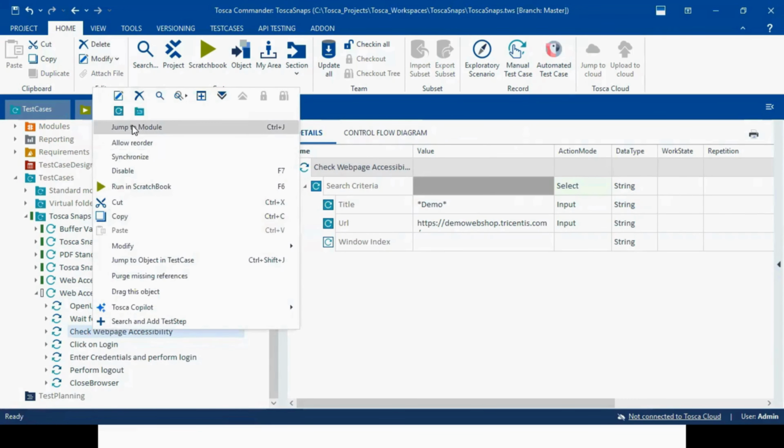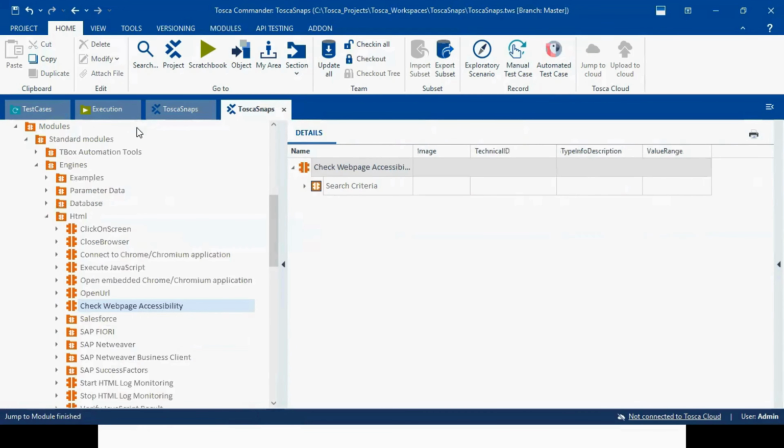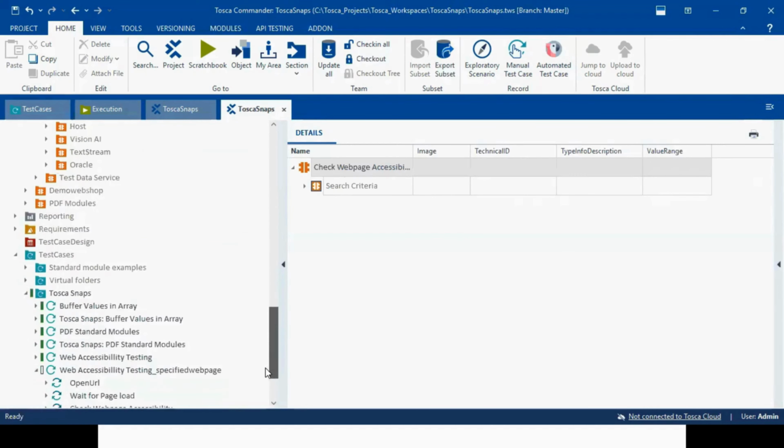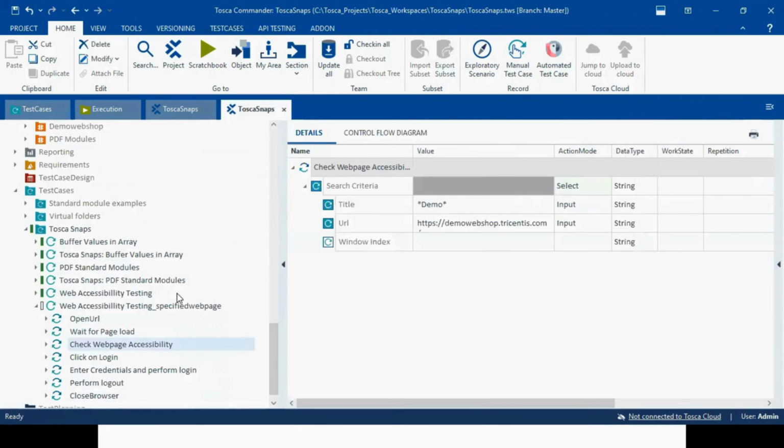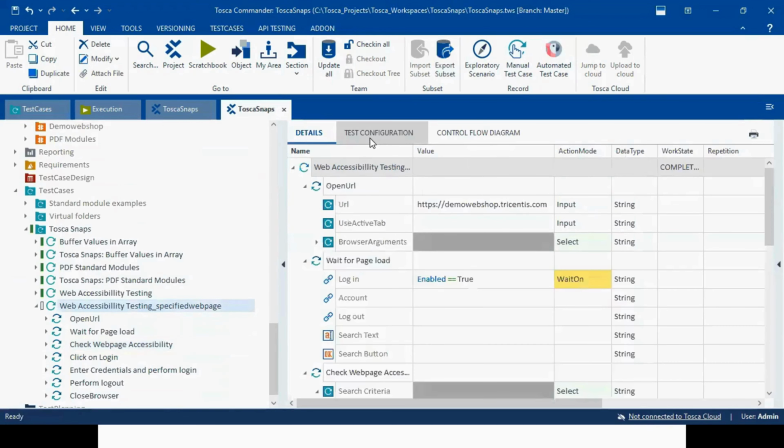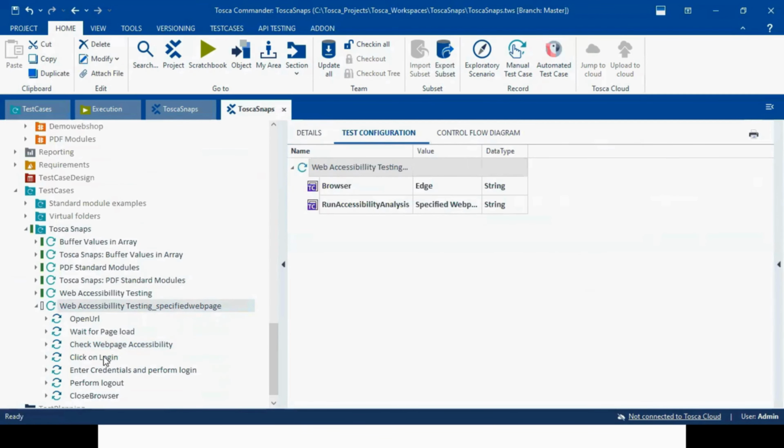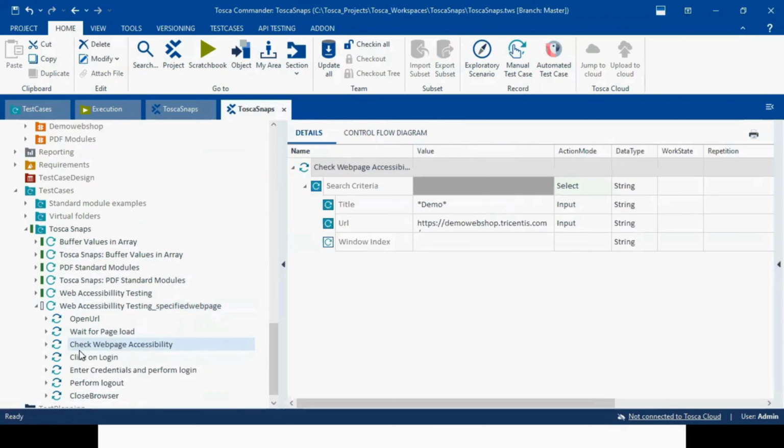So let's jump to the module and find where it is. It is coming under HTML engine. Standard module, engine, HTML. Under that you have the check web page accessibility module. And this is the module which you will be using when you are using the run accessibility analysis value as specified web page. So what is there in the module?